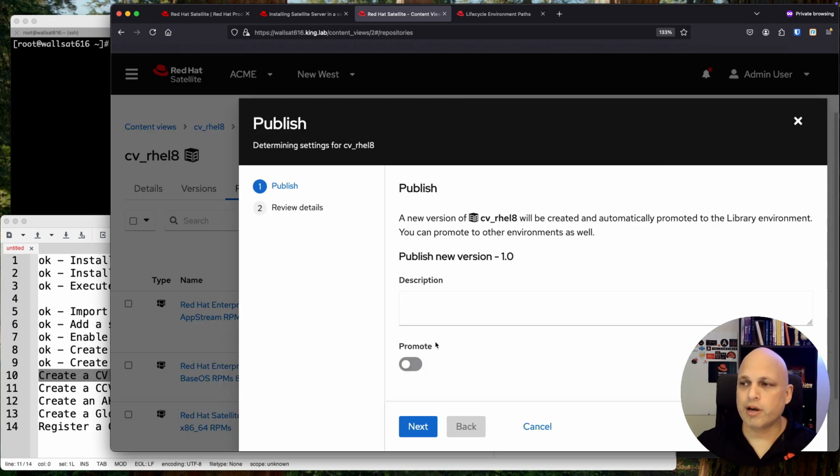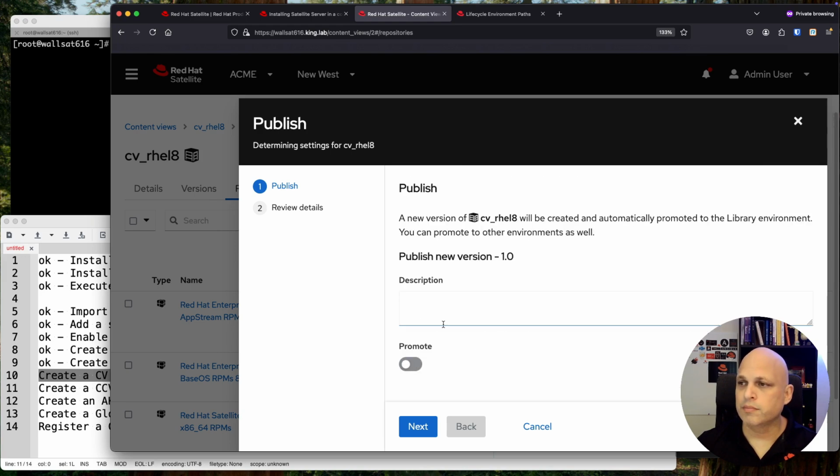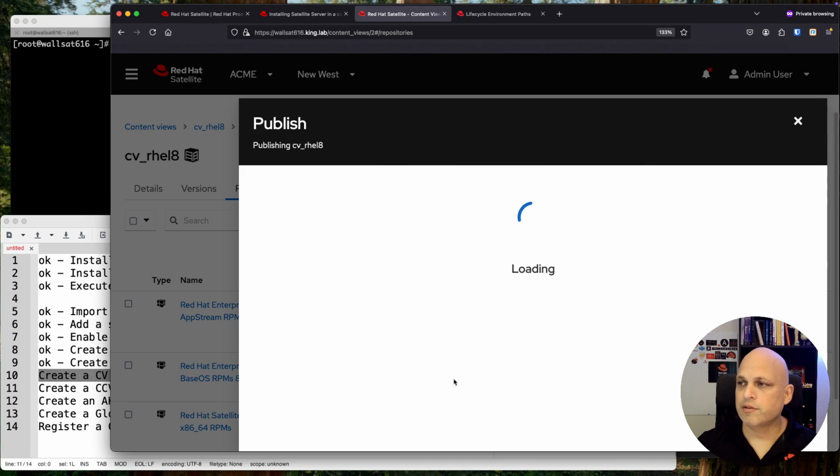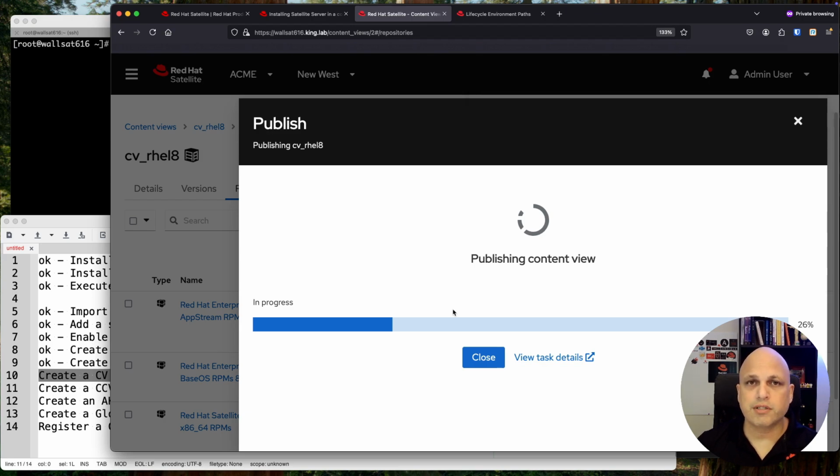Hey, Wally, are you going to promote this to different lifecycle environments? Nope, just Library. So let's click Next, Finish, that's it. This task is going to start, and what will happen is it is going to create this content view with those repositories that we selected.